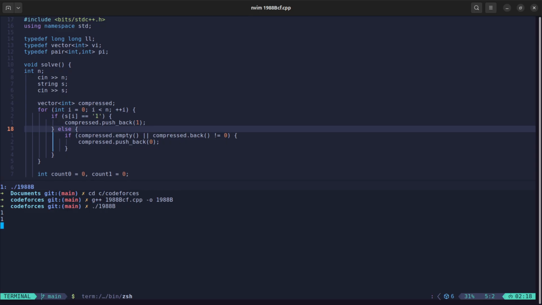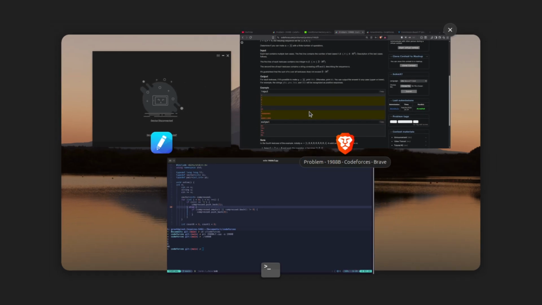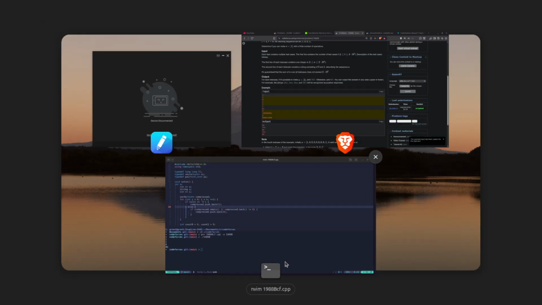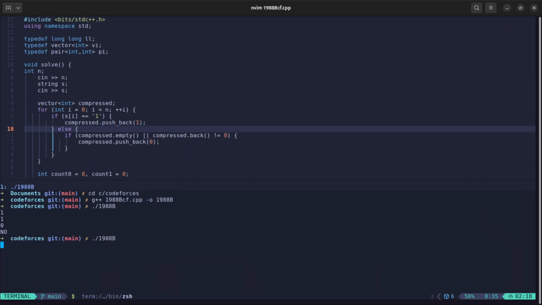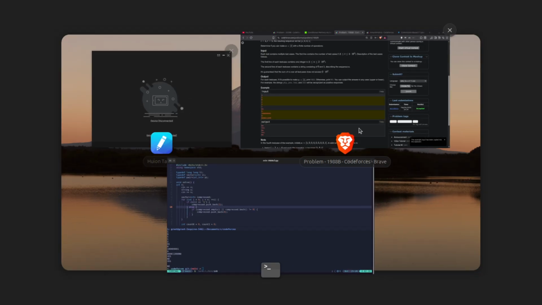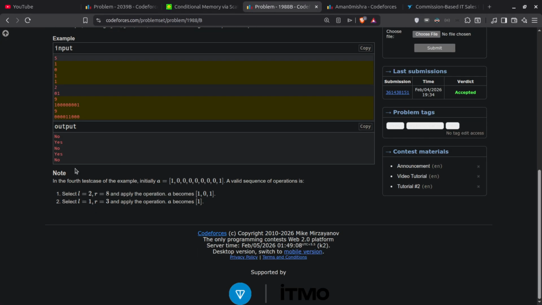For example, 1 1 0. The answer is correct, no. Let's run all the test cases. So it's correct: no, yes, no, yes, no, as you can see in this output. So yeah, guys, that's it. That's how the code is working.